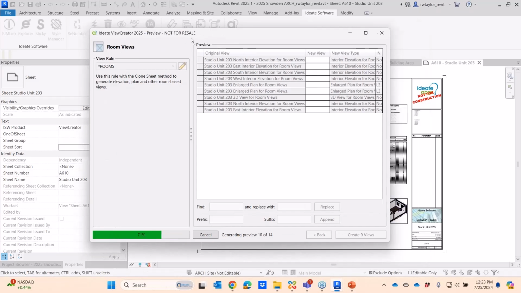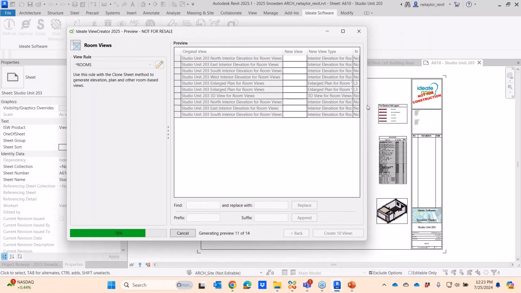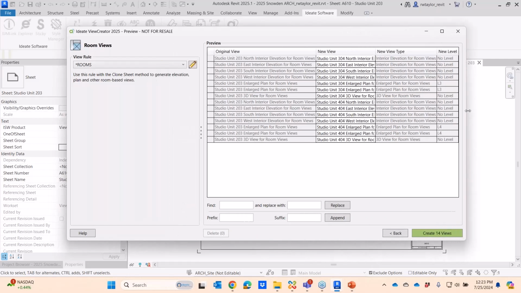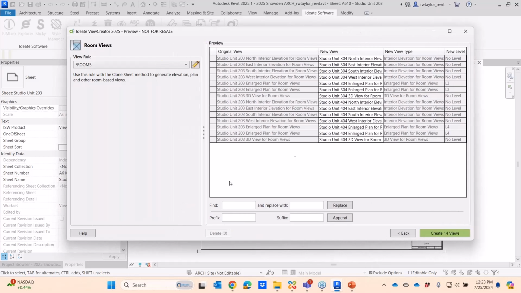Pre-creating sounds like a weird nomenclature, but it's basically giving me a preview, right? Again, where I can change that, maybe the word studio and replace it with condo or something. All right, so now it's got condo unit. All right, now I'm going to create those 14 views.